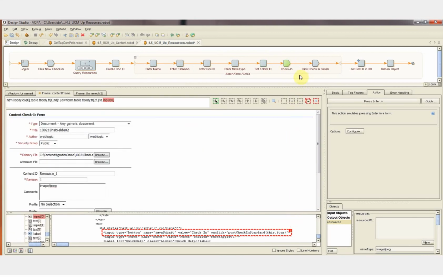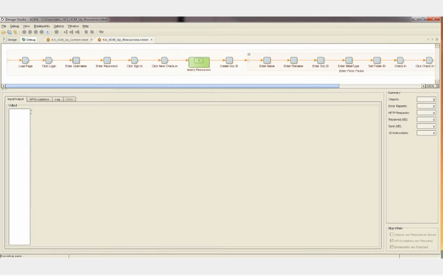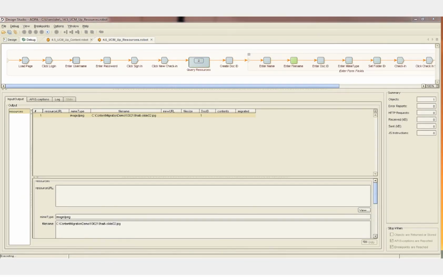We click Check In. That checks in that item. We then click Check In Similar and check in the next item from the database and continue until we check in all the resource files from the database. I'll switch to debug mode now and we can run the robot. We see the file name and the document ID for each file as the robot loops through the database of file names, fills out the form, and clicks the Check In button for each resource file.